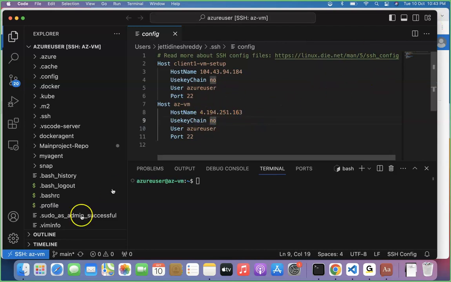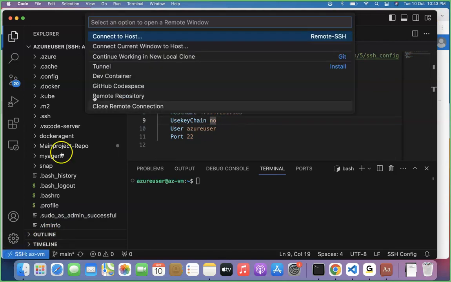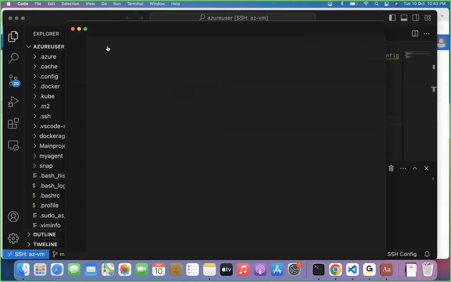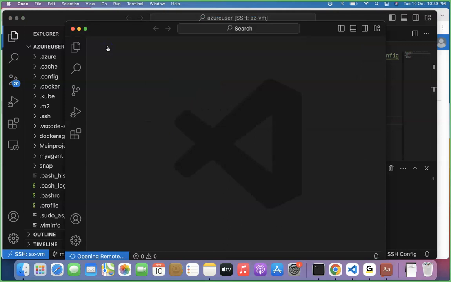Alright, team. Once you are done with this, click on the left side double arrow button. Then it will show you an option called connect to host. Click on that one. Then it will list your VM name, whatever you have configured in the config file. I have configured az-VM. The same thing will be listed here. Please click on that one. That is what will try to form a connection.